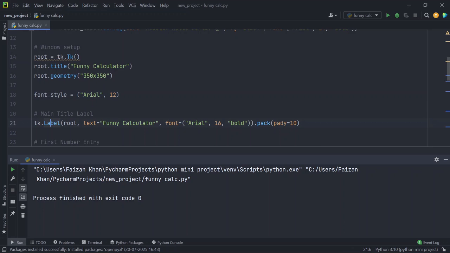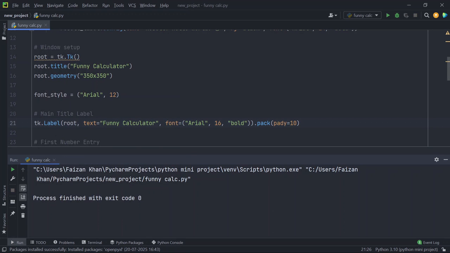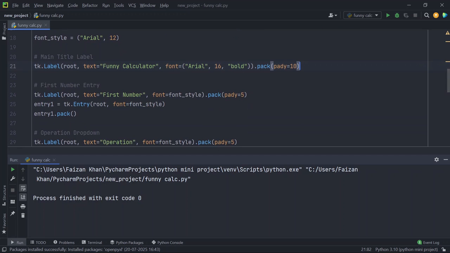After that, you are creating a label, the main label that you see here, this funny calculator. So using the label class, you are creating the calculator, you are setting the font, right, and then you are placing it. After that, your first number entry. So firstly you are creating a label, first number, right, and then you are creating the entry field where you will enter your first number. This is how you have to do it.